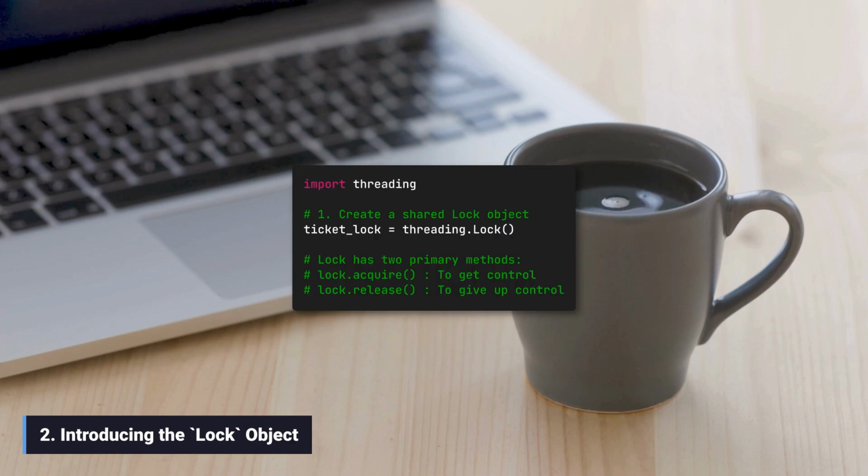2. Introducing the lock object. The simplest synchronization primitive is the lock object from the threading module. A lock starts in an unlocked state. When a thread wants to enter a critical section, it calls lock.acquire(). If the lock is unlocked, the thread immediately enters and the lock becomes locked. If the lock is already locked by another thread, the calling thread is forced to wait until the lock is released.